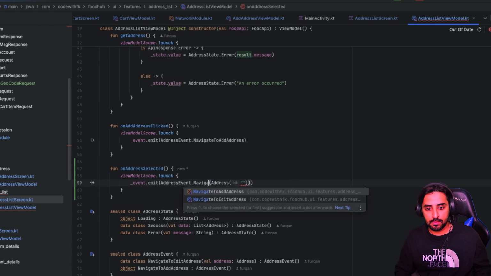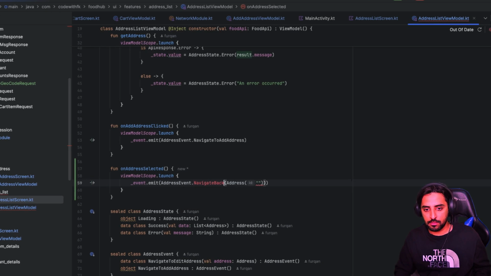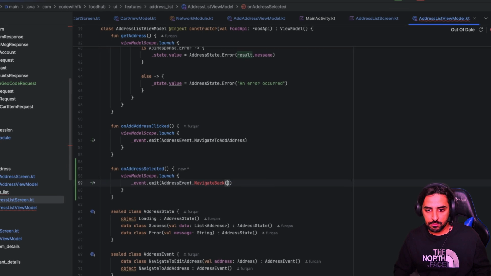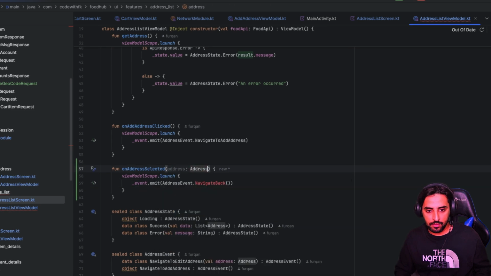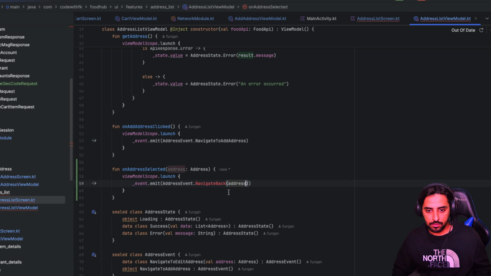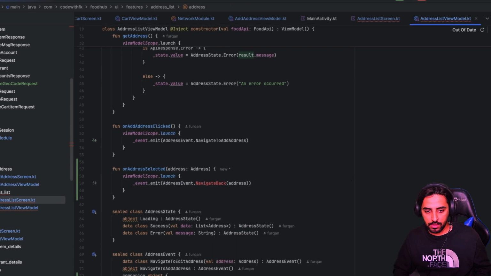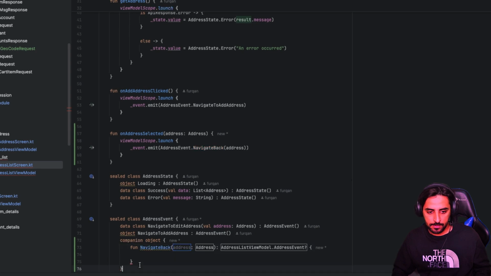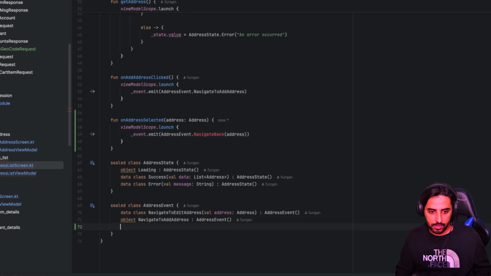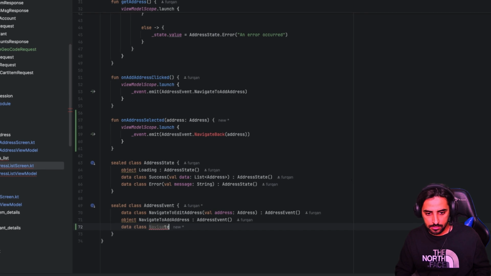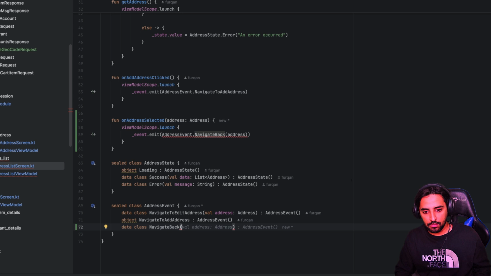We'll get over here, view model, sorry, navigate back. I'm going to get the address as well from there and we'll pass that over here. Now let's just create a member function for this as well. I'm going to say data class NavigateBack along with the address.